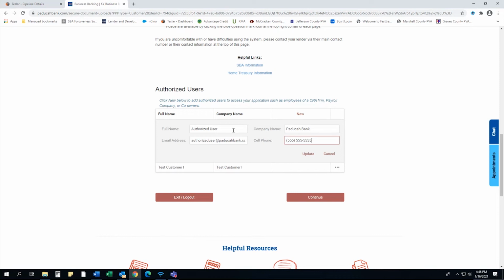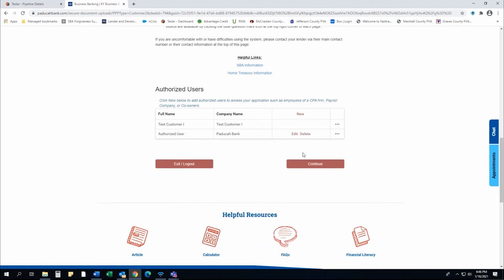Once you've entered all of the information, click Update, and your authorized user will receive an email with a link that allows them to access your PPP application. If you need to add an additional authorized user, click New to repeat the process. Otherwise, click Continue to move to the next page.